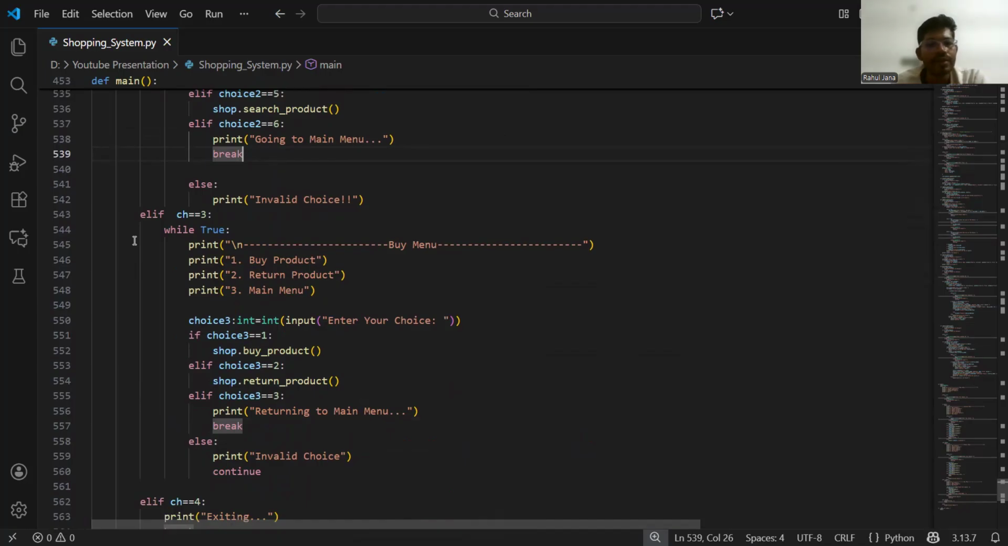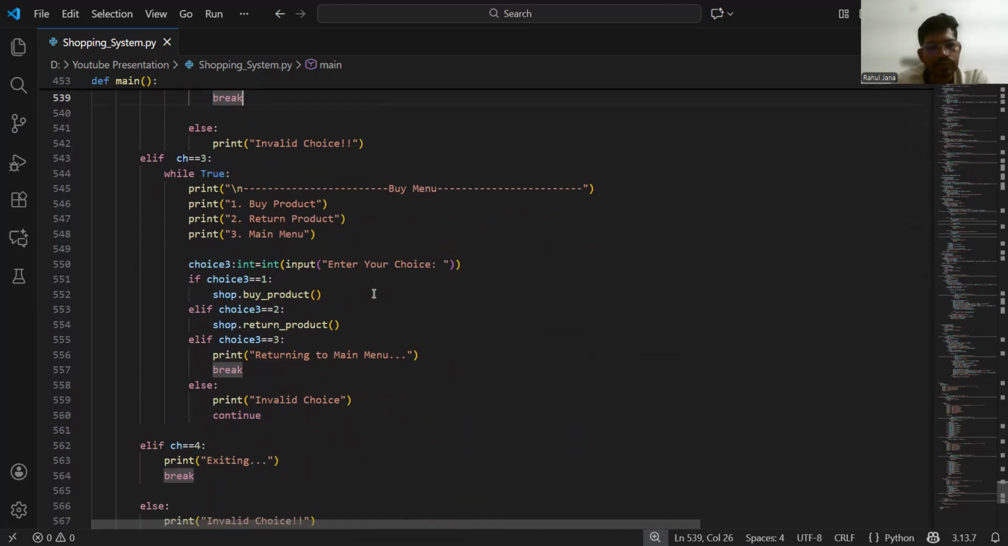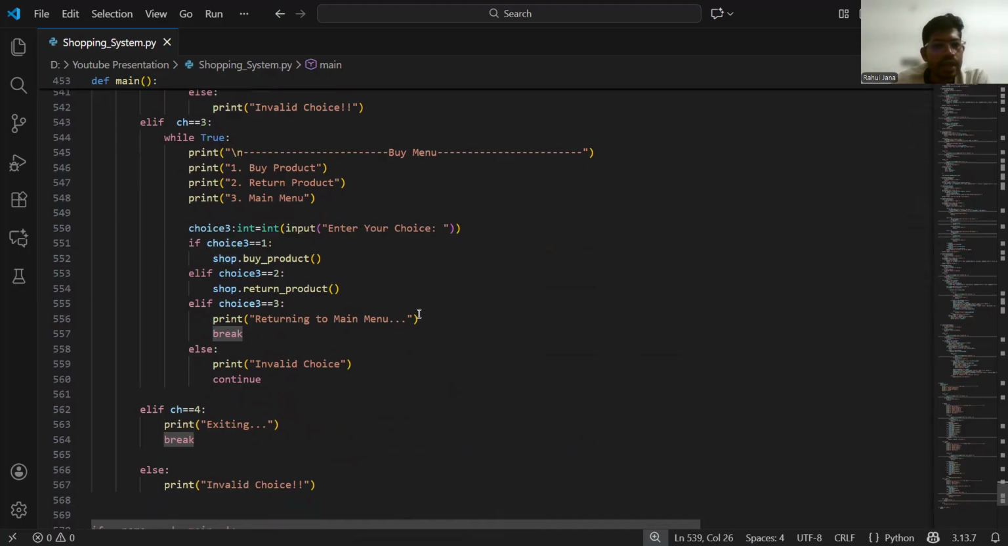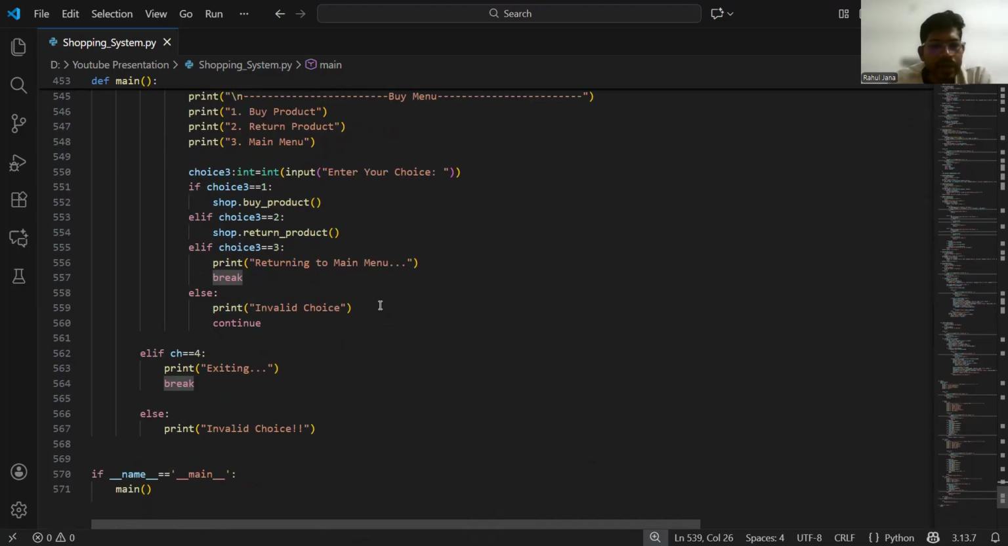And when c is equal to 3, it is for the return menu: 1 for buy product, 2 for return product, 3 for main menu. Here I used the variable choice3, which is integer type. It takes the input from the user at runtime. When the user gives 1, it will call shop.buy_product. When 2, shop.return_product. When 3, it will break the loop, and before breaking it will show one message, returning to main menu. Else it shows the message invalid choice when the input is not in the range, and the continue statement will continue the loop again.